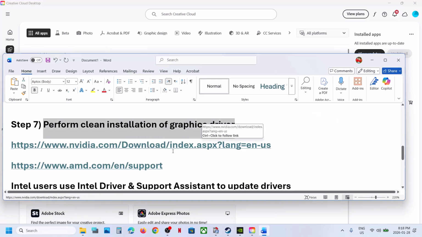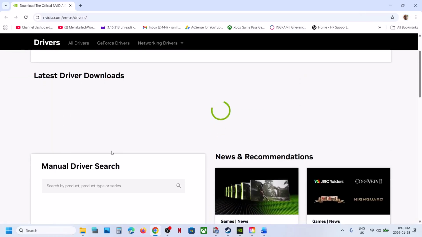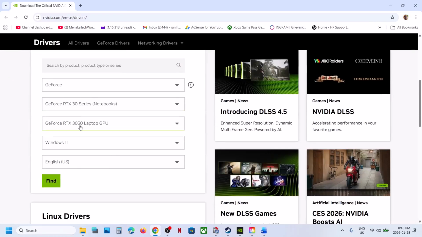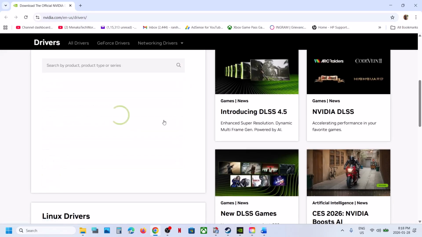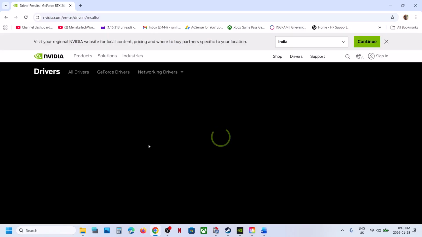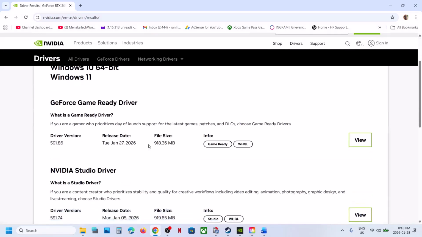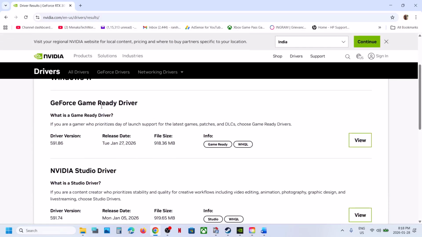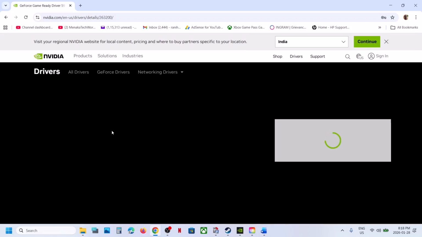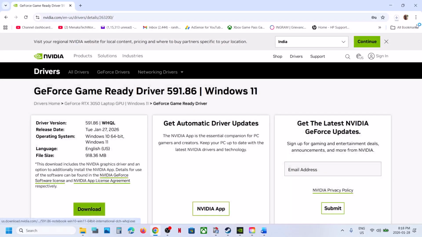perform clean installation of your graphics card driver. So if you have NVIDIA card, go to NVIDIA website, select your graphic card from the list, make sure that you select your graphic card over here, select your operating system, click on find. On this page you will find the latest GeForce Game Ready driver, whichever is the latest Game Ready driver. You can click on view and then you can click on download, and then you can run this exe file.